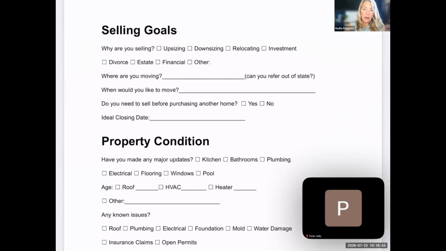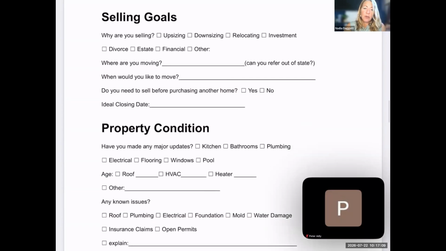Selling goals. What is their goal? Are they looking to downsize? Are they looking to go visit their grandkids and they want to live closer? What is their reason? A divorce, that could be a huge one, because that means it needs to go through probate. And if they check divorce, make sure that you know if they're in the middle of a divorce or if it has been closed, because that makes a big difference on if they can sell and who needs to sign.